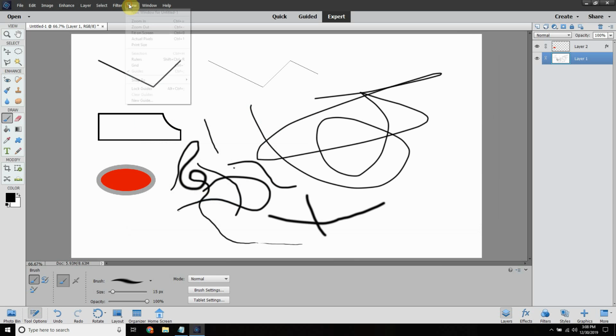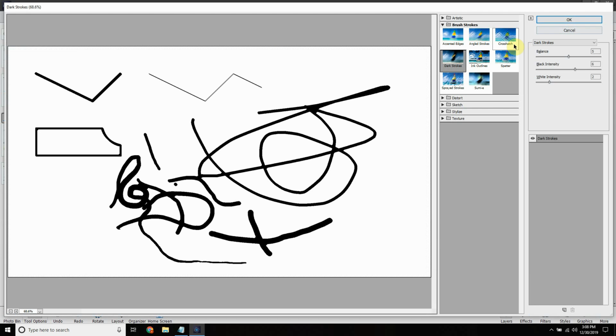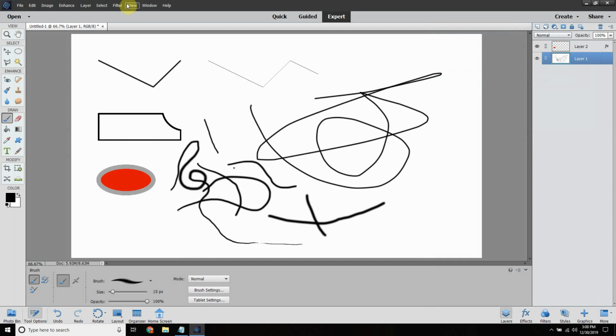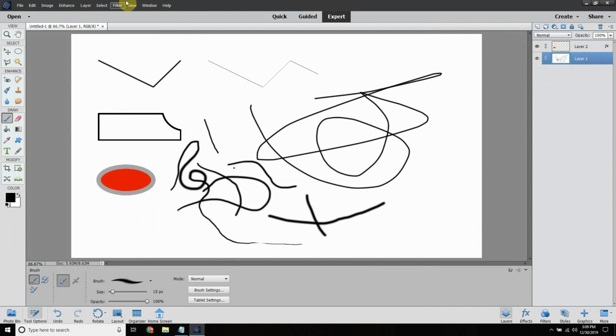I think that's basically it, unless you use a filter on something else. I don't touch filters too much because they're mostly for photography and stuff, not for animation. So yeah, I think this is basically it. Thank you.